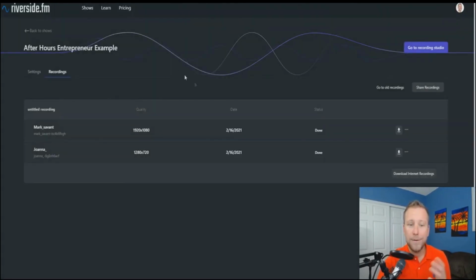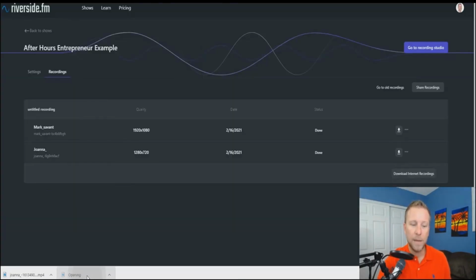And now you'll see that we have both the recording for Mark and the recording for Joanna. They're gonna be on separate files because Riverside records locally on both sides, which to me is a huge, huge value. And that's why the content is so great. And so we're simply gonna go ahead and download the audio and video for Mark. We're gonna download the audio and video for Joanna, and then we can open it up here to see what it looks like. So now we've recorded and we've downloaded the video to our computer.